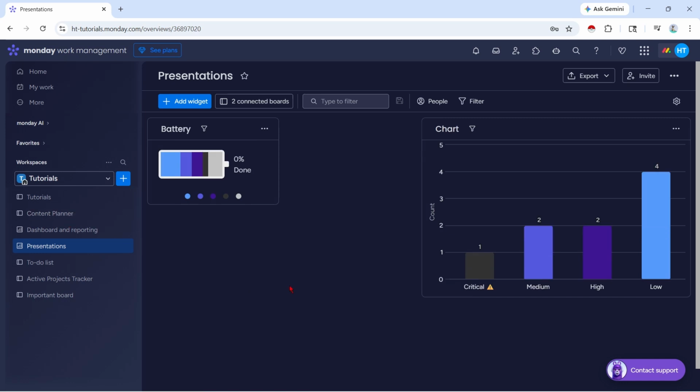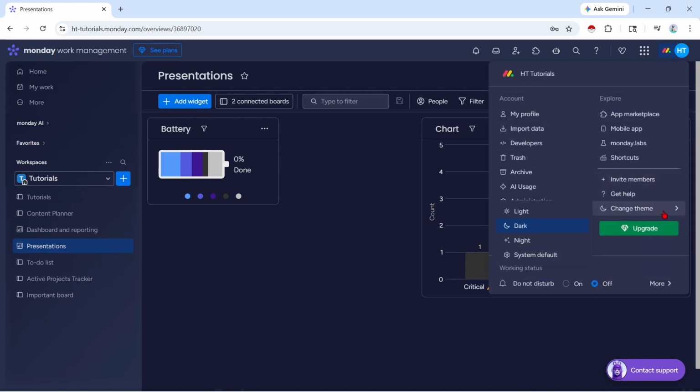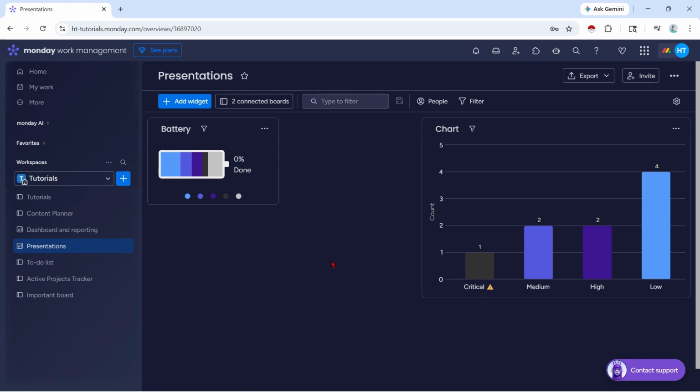in low light environments. If you ever want to switch back to the standard appearance, return to the same theme or appearance setting menu, then select light mode. Some versions of Monday.com may also include additional theme settings or system based appearance options that automatically follow your device's dark mode settings. And that's how to enable dark mode in Monday.com.